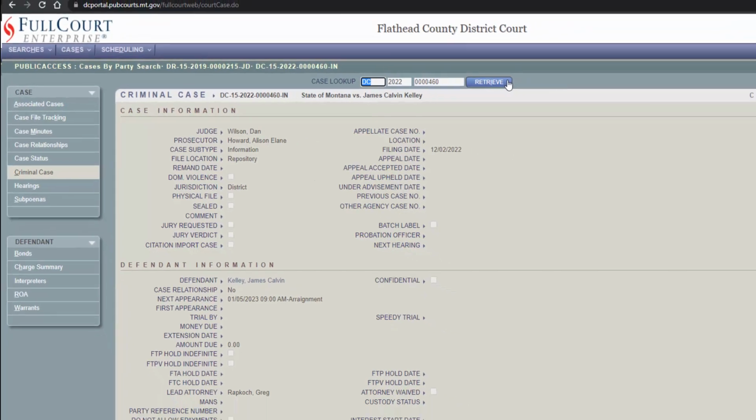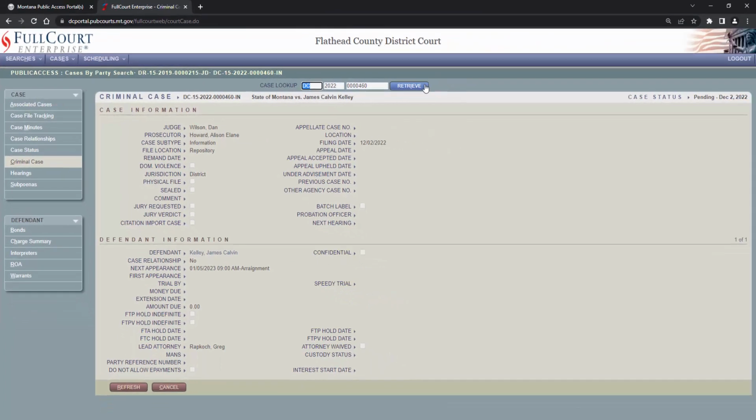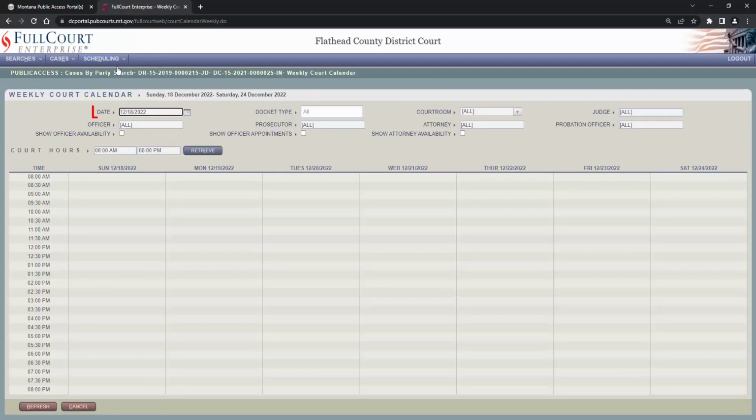Now we will view the weekly court calendar. Click Scheduling from the main menu at the top of the page and then click Weekly Court Calendar. Enter a date within the week you want to view. You can also filter by other criteria, but this is not necessary. We will search for 12. Click Retrieve.